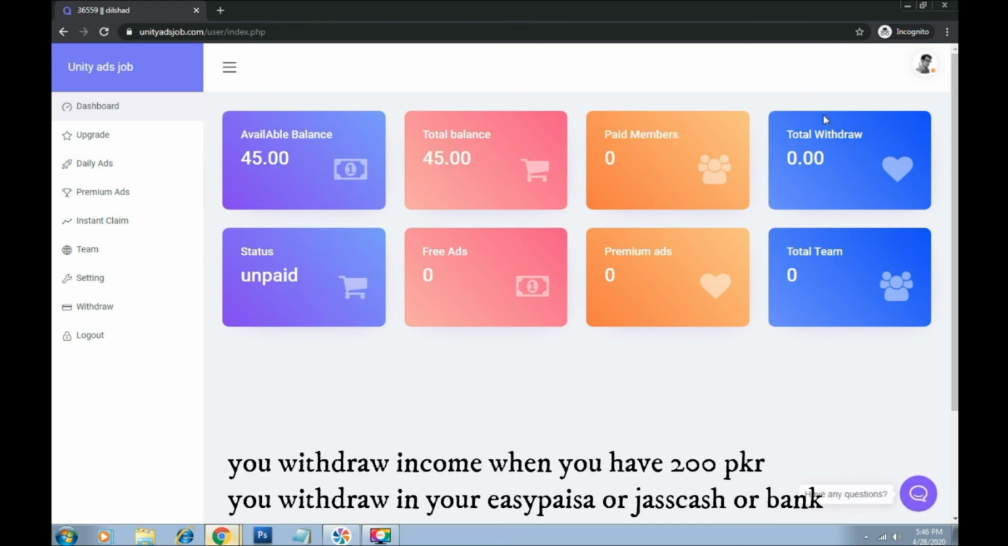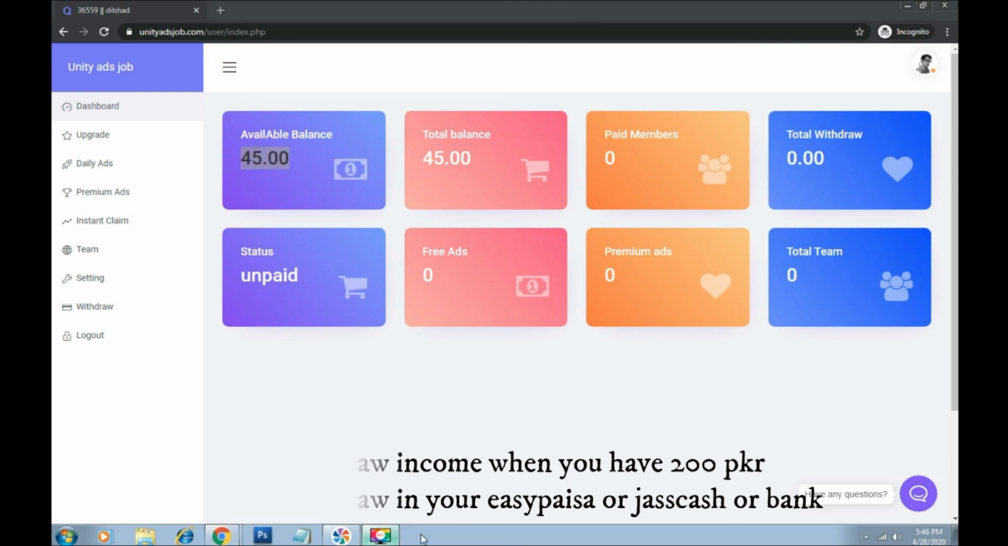You can withdraw your income when you have 200 Pakistani rupees. You can withdraw to your EasyPaisa or JazzCash or bank.